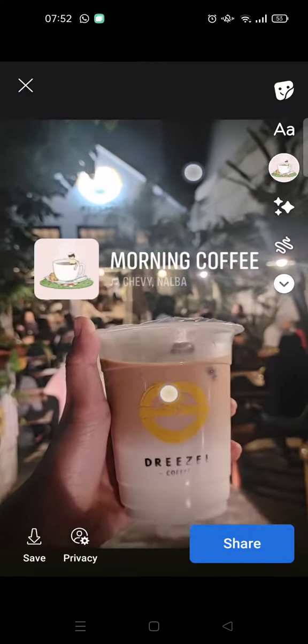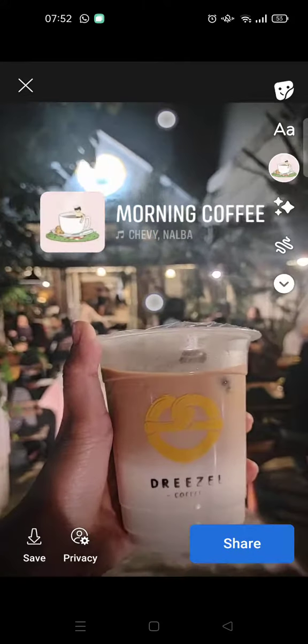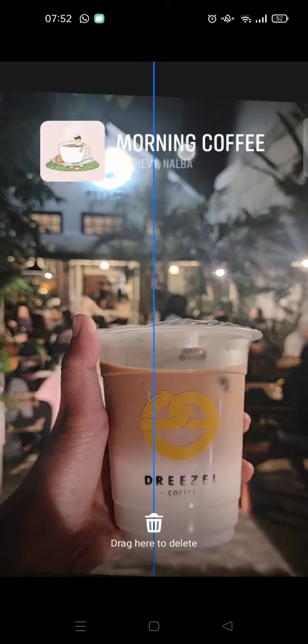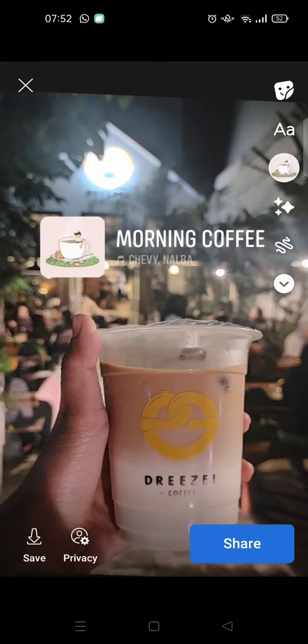And you can also adjust the positions of the song like this. For example, I want to add in here, and then after that just click on save, or you can also click on share directly. Okay guys, so that's all for me.